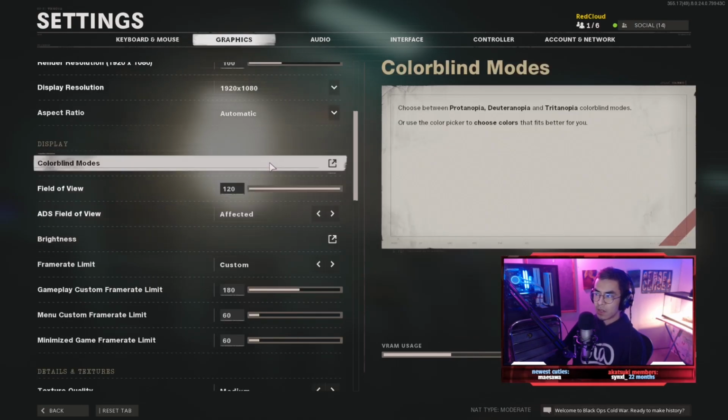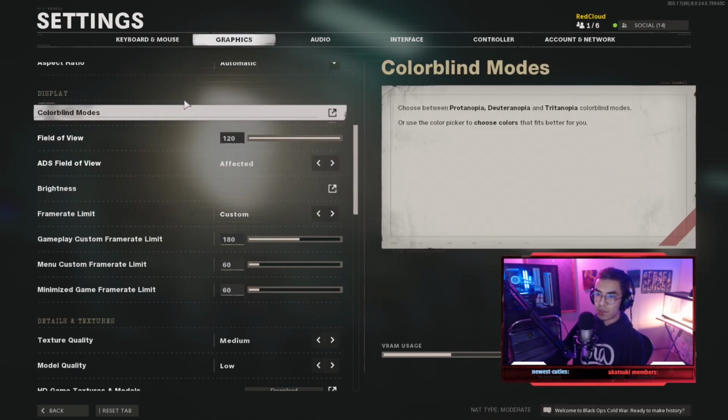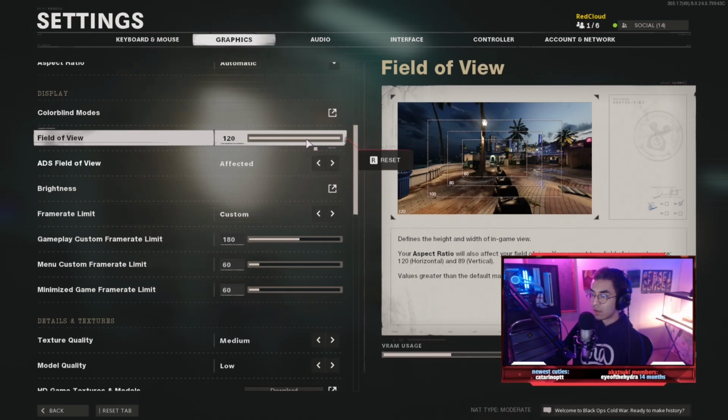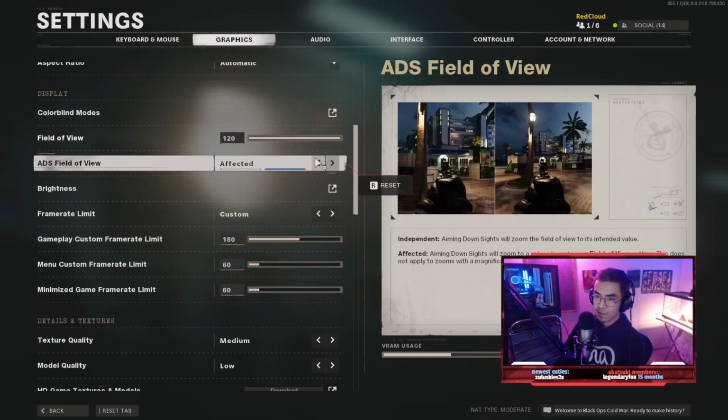So the other thing that you'll want to do is change your field of view. You want this definitely at 120 if you're on PC. You've got a huge advantage over everybody, especially console players. But keep in mind that this does use more of your PC. Basically, the more you can see, the more your computer has to render, which means you obviously have to have a better PC to run 120. So keep that in mind when you're doing that.